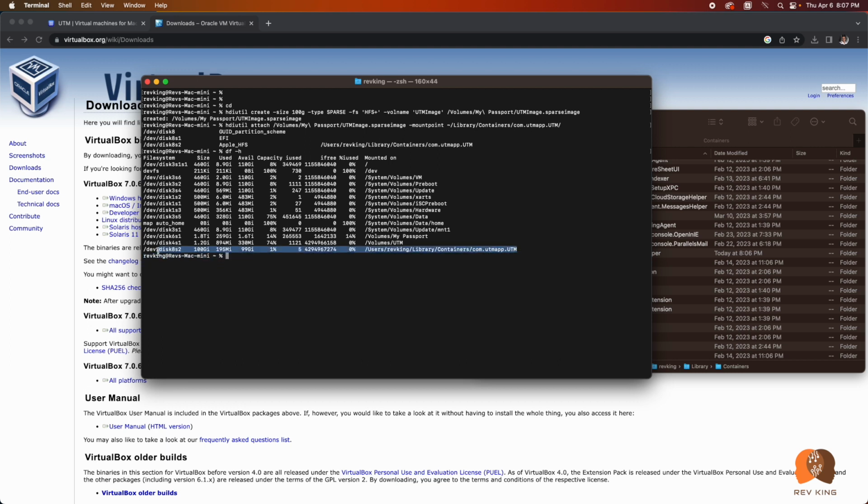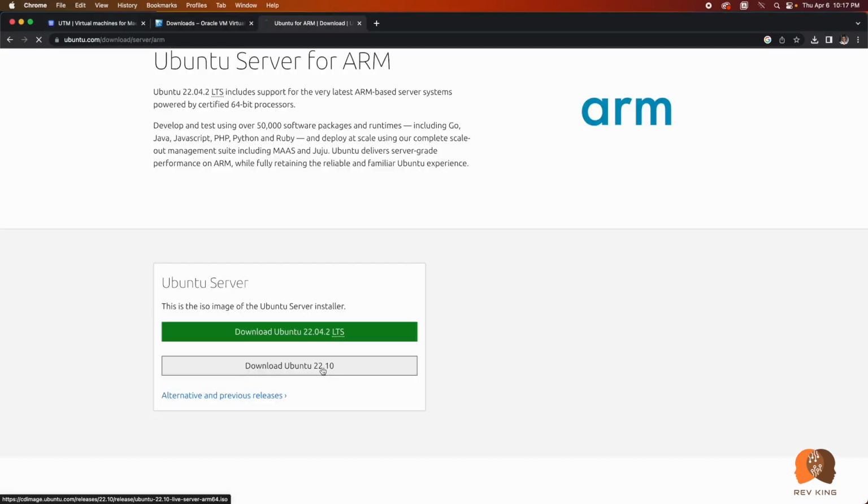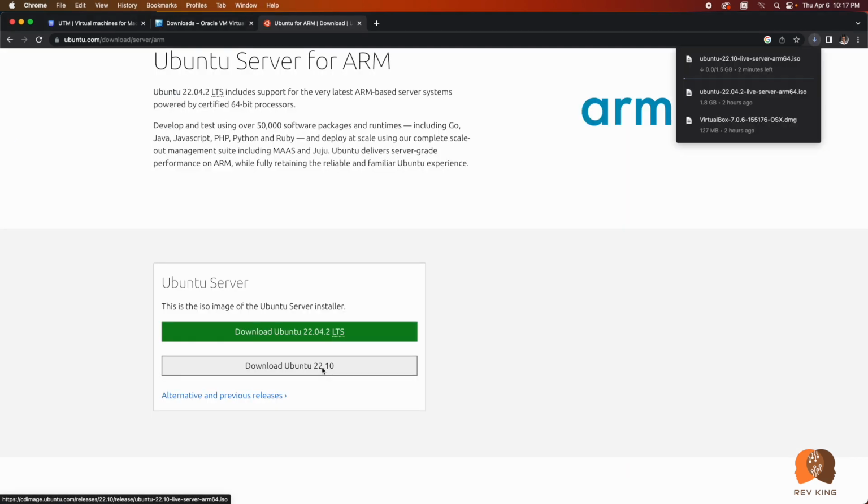Now let's download an ISO image for this demo. I'll download the ARM version of the Ubuntu 22.10 ISO image since I'm on an M2 chip. Make sure to download the x86 version if you are using older Intel versions of Macs. It's time to create our first virtual machine.